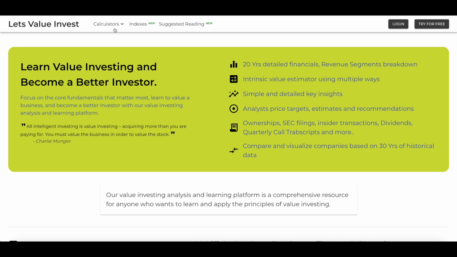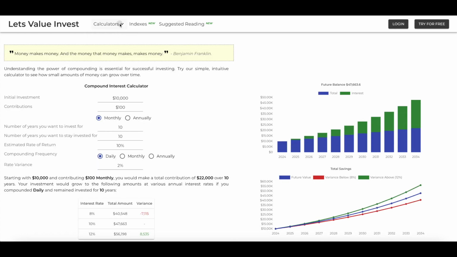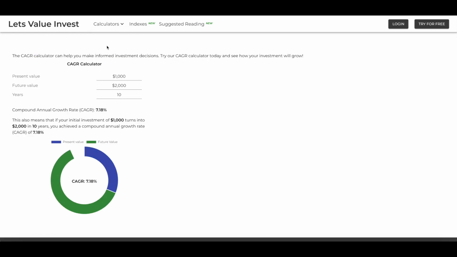To start with, LVI has a menu option called Calculators. LVI offers a compound interest calculator and a CAGR or Compounded Annual Growth Rate calculator. These calculators help you understand the power of compounding and in calculating investment returns quickly. In order to understand the power of compounding, you can watch the video I made on this subject here. I will also provide the link in the description below.